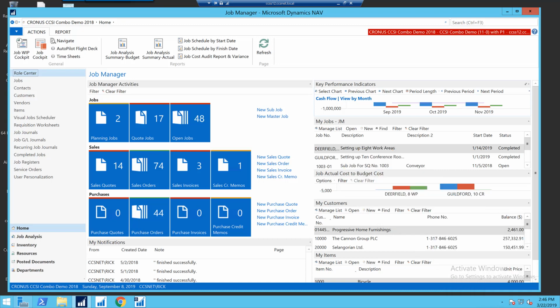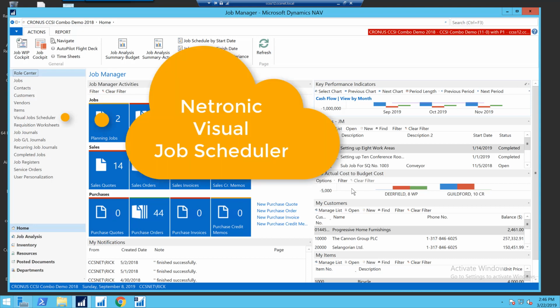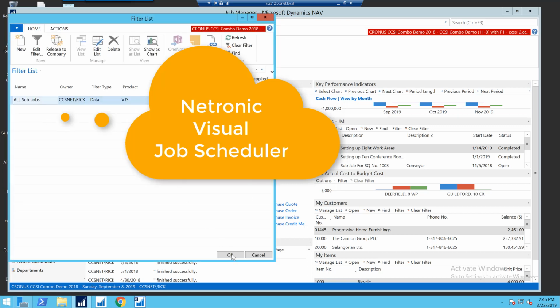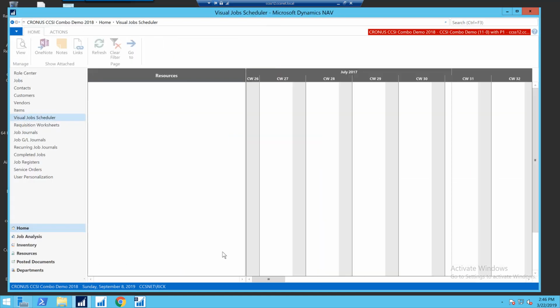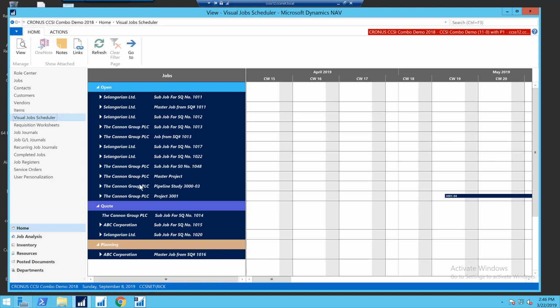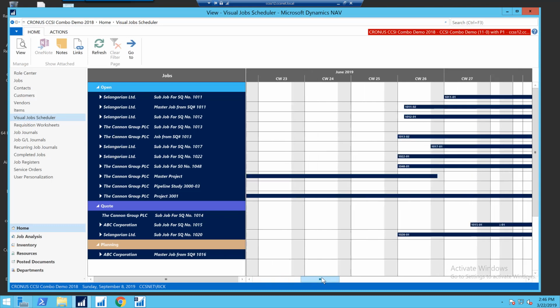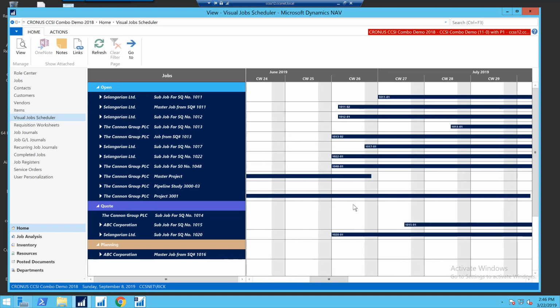I want to continue our discussion about the Netronic Visual Job Scheduler. We spent a lot of time, let me just show you, in the last video. In the last video, we took a look at, I'll open up the job list here, the list of jobs. And if you remember, we talked about this Gantt chart view with the dates on each job and how you could open the job up and make changes right from the screen.